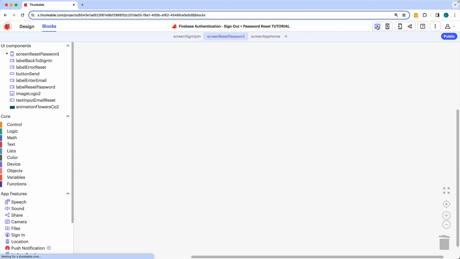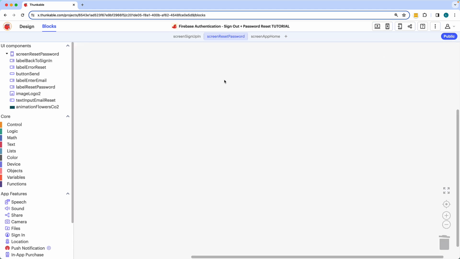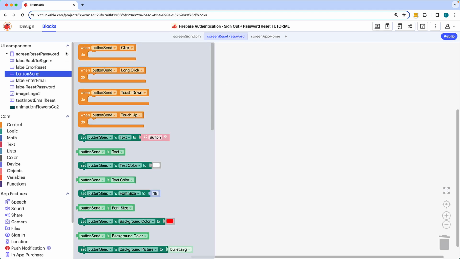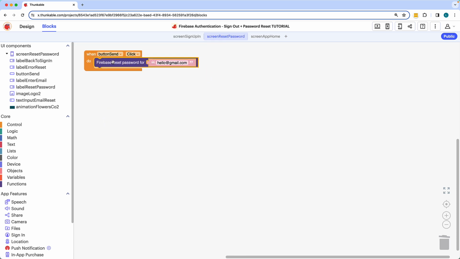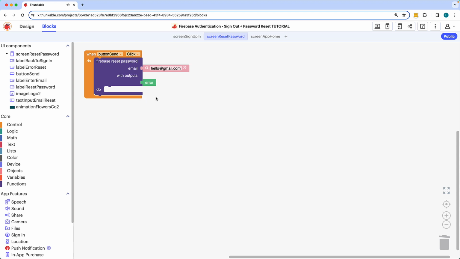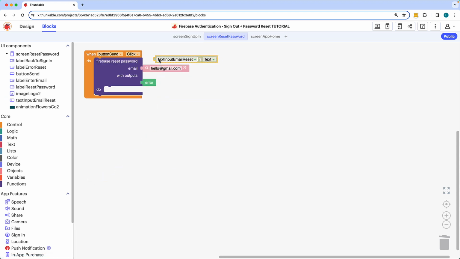Now let's head over to that Reset Password screen. We want to trigger Firebase to send a password reset email to the entered email address when the user clicks Send. Click the Send button's name in the component tree and drag the When button click block into the workspace. Under App Features, click Sign In, drag the Firebase Reset Password for block, and drop it within the button click block. Right-click on the block and select Show Advanced Block. Replace the placeholder email block with the email address the user typed into the text input field.